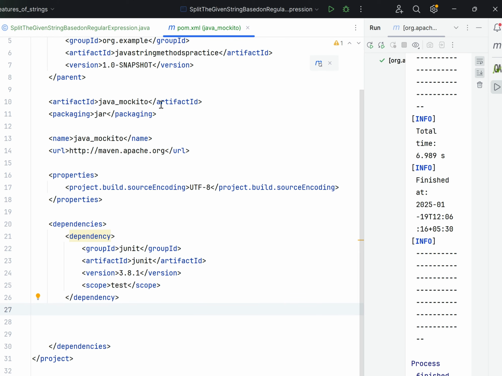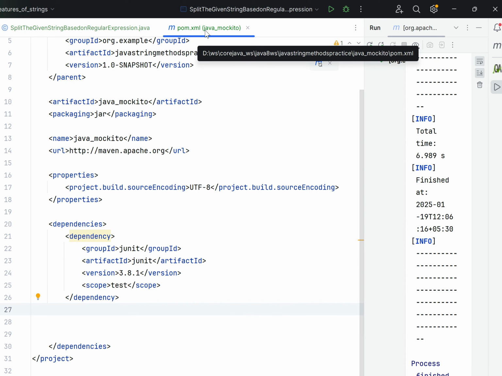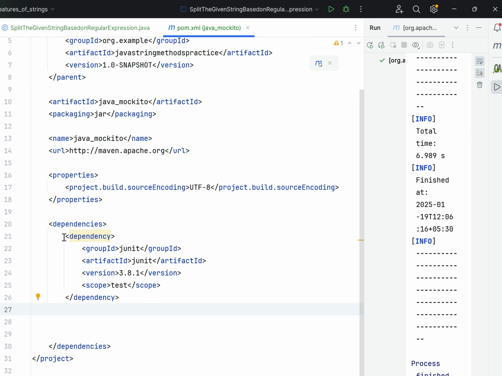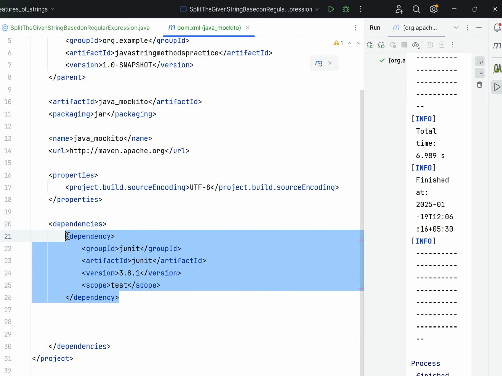Go to your IDE, and in your project there is a file called pom.xml. Just go there and open that pom.xml file. Inside that there is a JUnit dependency. Just remove this dependency.